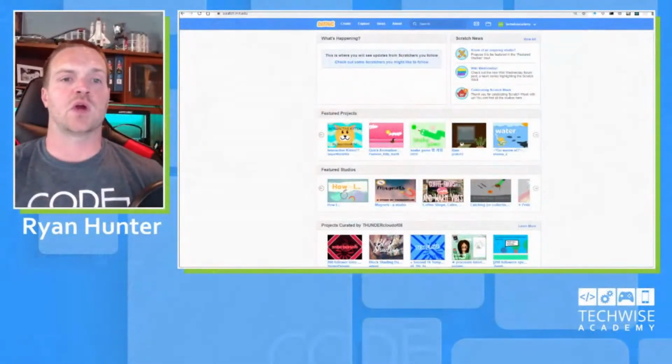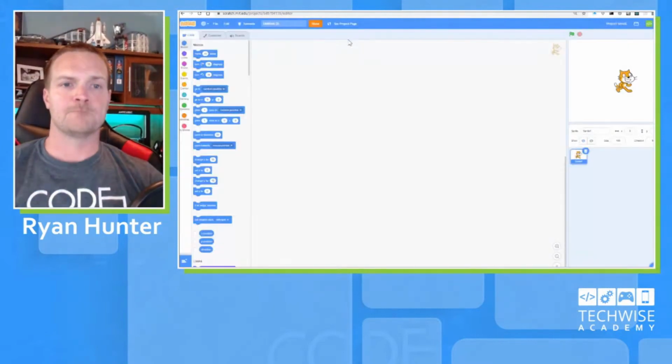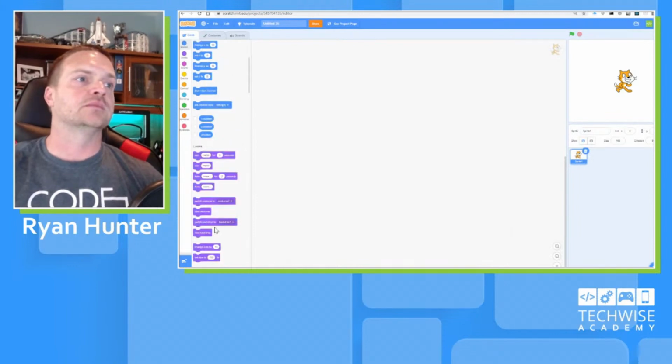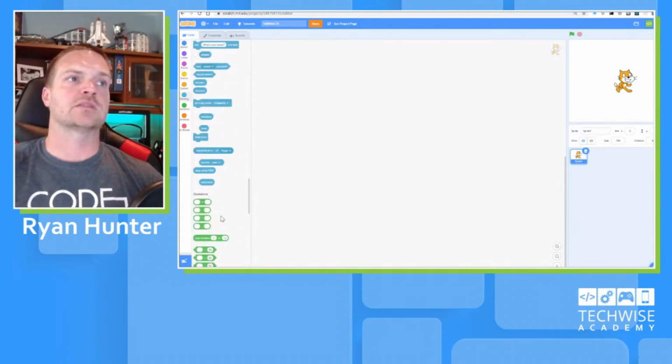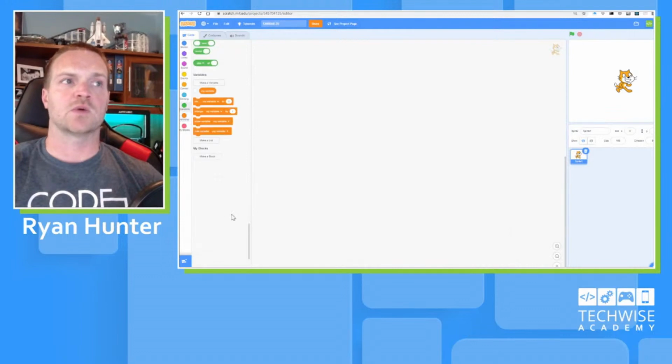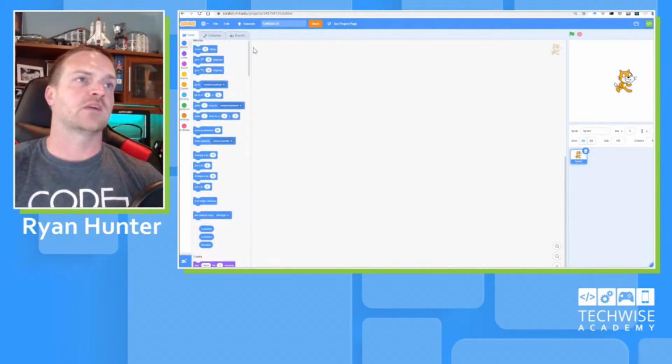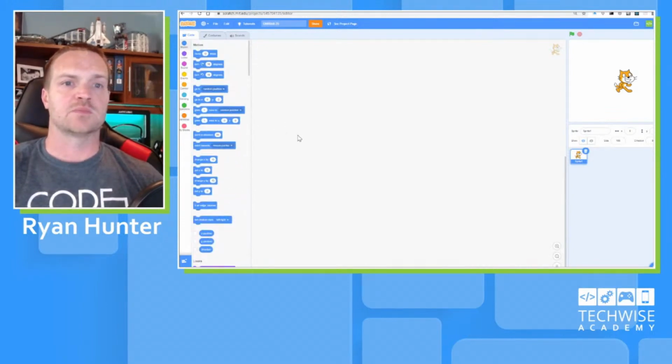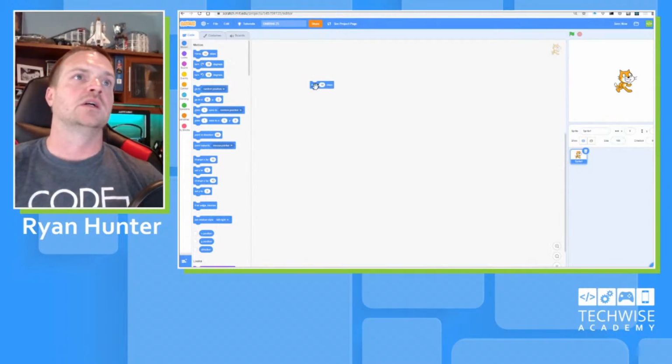So I'm in Scratch. I'm going to create a new project. When we start out with our Scratch project, many of you are familiar with this, but these are all of the blocks that our sprite understands right from the beginning. We can tell our characters to do whatever we want them to do, and those things happen when our character sees those.